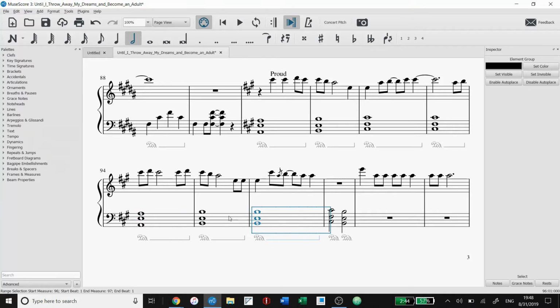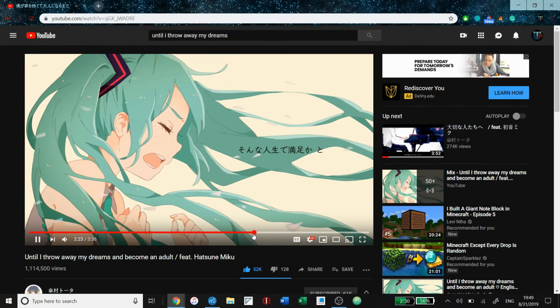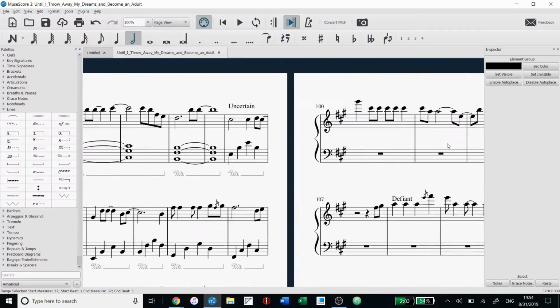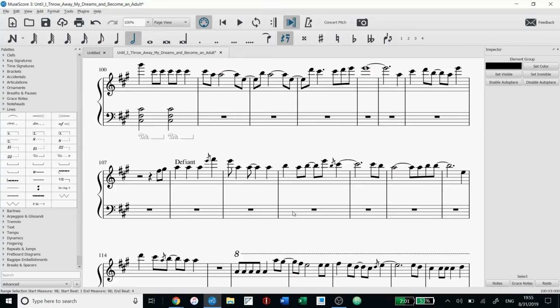Now, so far, with this current transcription, I've gotten the melody and I've also harmonized it. So I will be working on actually getting the rhythm for the bass and polishing this up in the future.